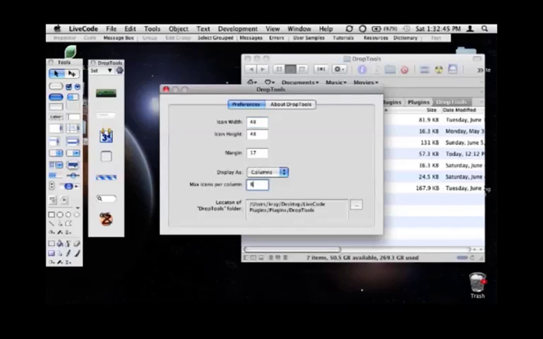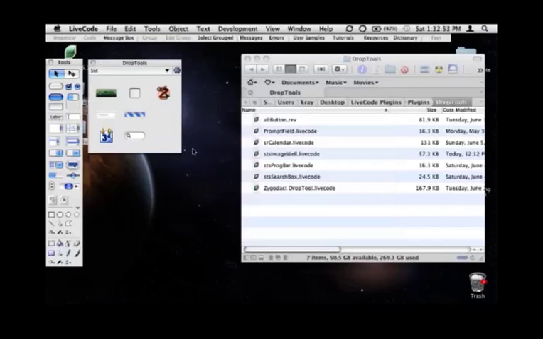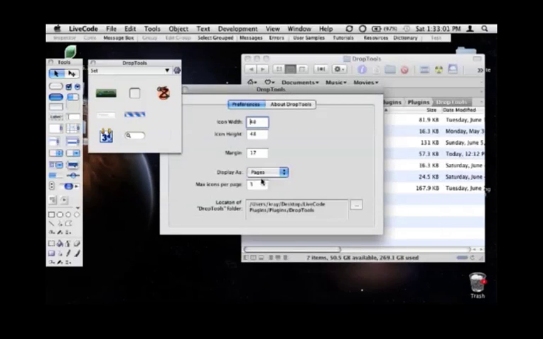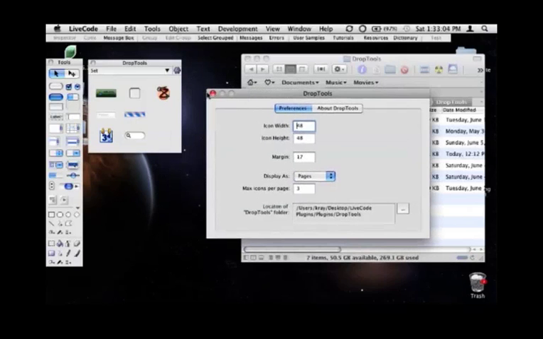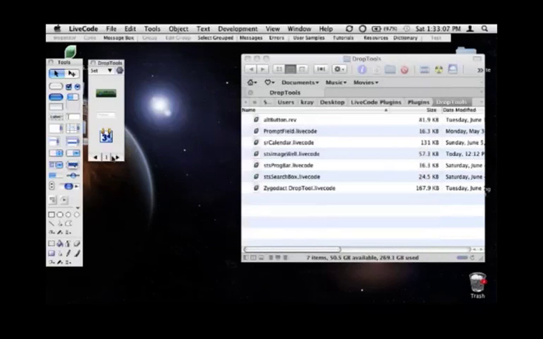So if I say I want to have 3 icons per column, then the DropTools stack will resize itself to show a maximum of 3 icons per column. If I prefer to do things by pages, then I can say show it as pages instead, and that will be a maximum of 3 icons per page. And then you get paging controls down at the bottom, so you can navigate among your drop tools, and this lets you switch between. Okay, so that's the basics of how DropTools works.